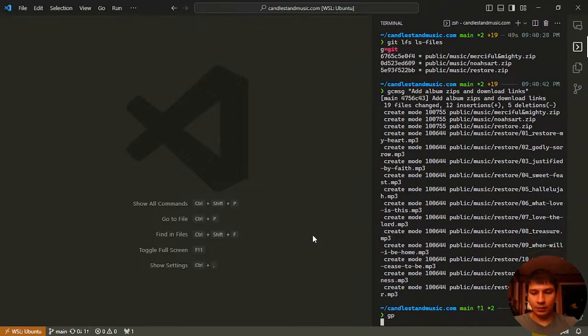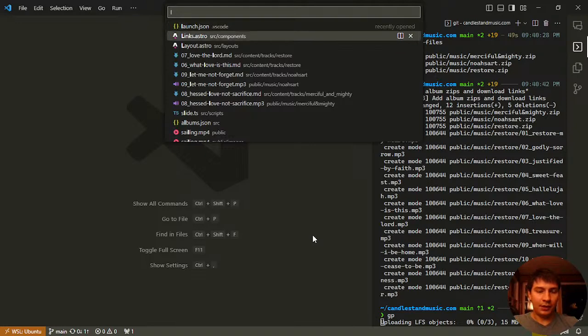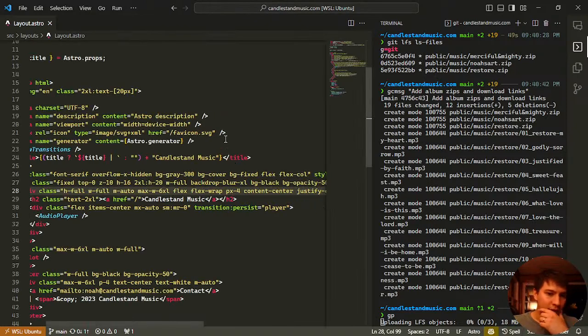Cool. And we'll push that. This will take some time, I presume. Okay, so back to meta tags. I'm not very good at these, admittedly, but there are ways to add these meta tags.